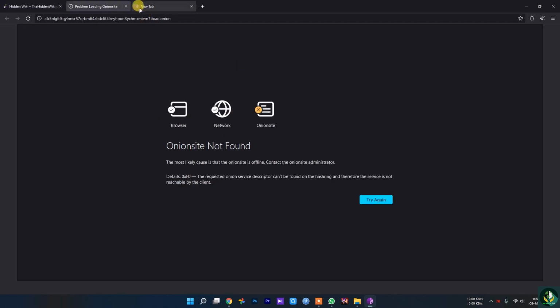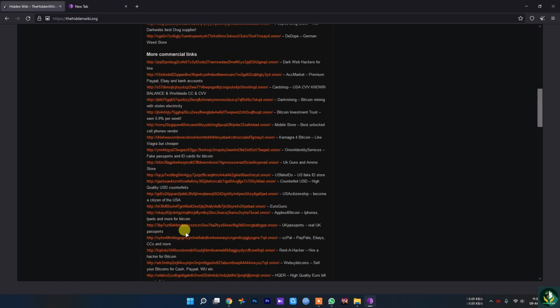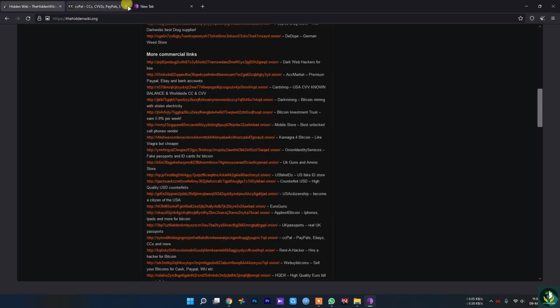As you can see, this website is not loading, so you will face this similar problem on most of these pages. Let's try this one and see if it works or not. This one lists PayPal and eBay accounts. As you can see, more than 20% don't work, so it's not usable.